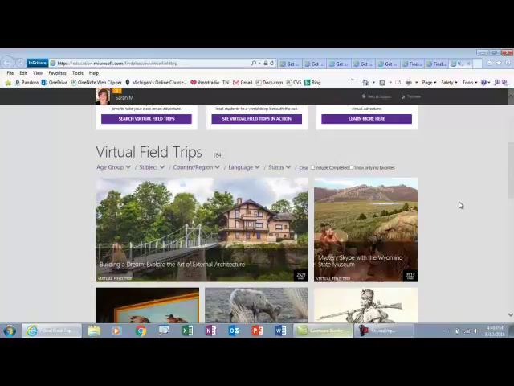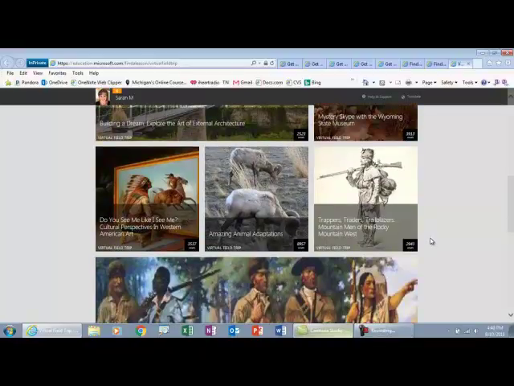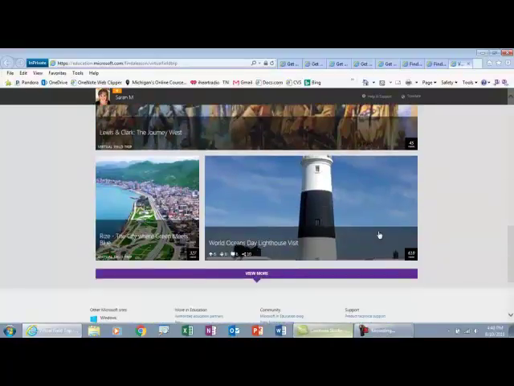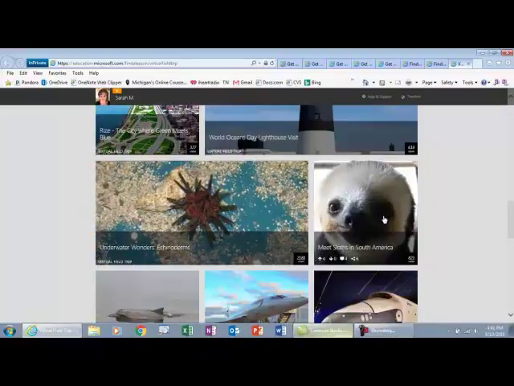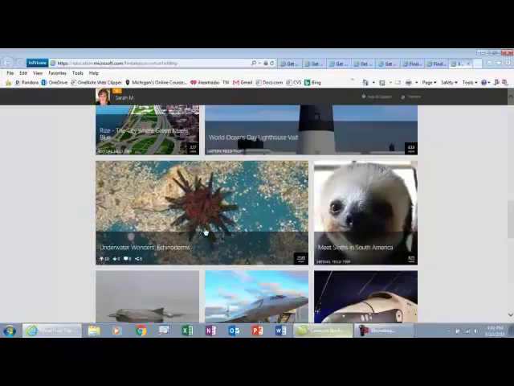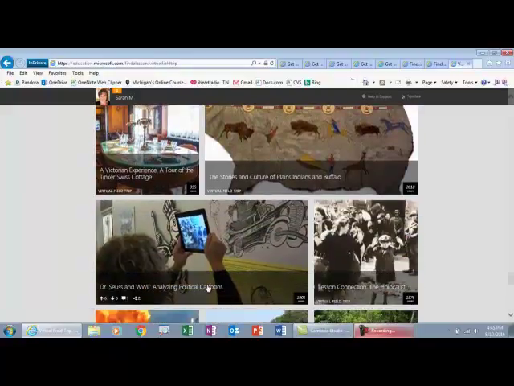So the Wyoming State Museum, architecture, we have a field trip on animal adaptations, something that might fit with U.S. history, the pioneers of the West, a lighthouse visit from World Oceans Day, sloths in South America, can't go wrong with that, echinoderms. So using the filters, I can search for specific topics or subjects, or I can simply scroll through to see what's available. And as an example, let's try this Dr. Seuss in World War II, analyzing political cartoons for my social studies friends.